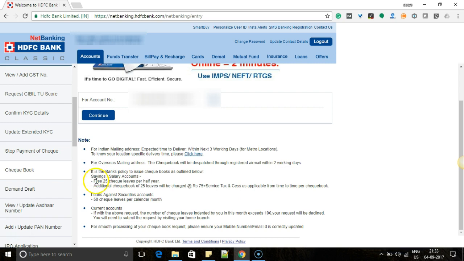And whether your checkbook will be free of cost or charged is based on the number of cheque leaves you have requested. For every half year, you are allocated 25 free cheque leaves. If you are requesting more than 25 in a half year, then you will be charged ₹75 plus service tax and cess as applicable. So if you have already used a checkbook within the half year, then you will be charged. If you have not used one, then this checkbook will be free of charge for you. And for loan against securities, it is 50 cheque leaves per calendar month.